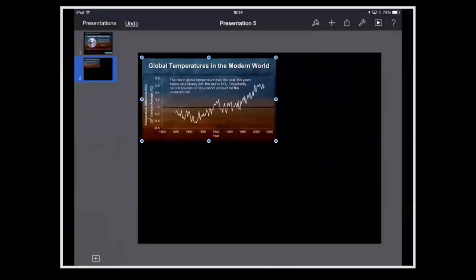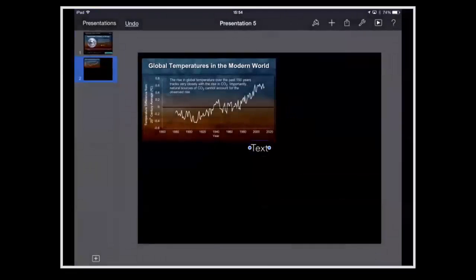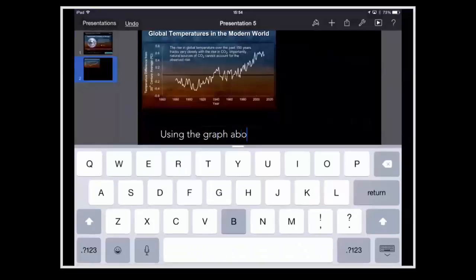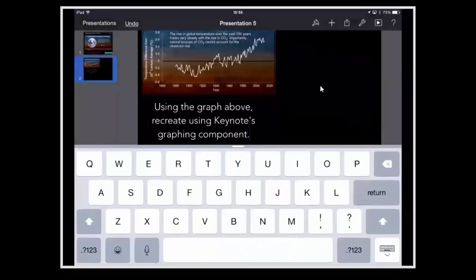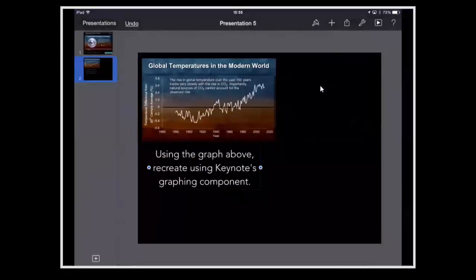Now if I look at the graph here, we have the temperature difference, -0.6 up to 0.8 and then 1860 and so on. One of the things I could do is have a little text box now, and this is just part of, you know, an interactive digitalized worksheet if you want. So using the graph above, recreate using Keynote, something like that. I mean, you might want to have different words, but that will do for the moment.